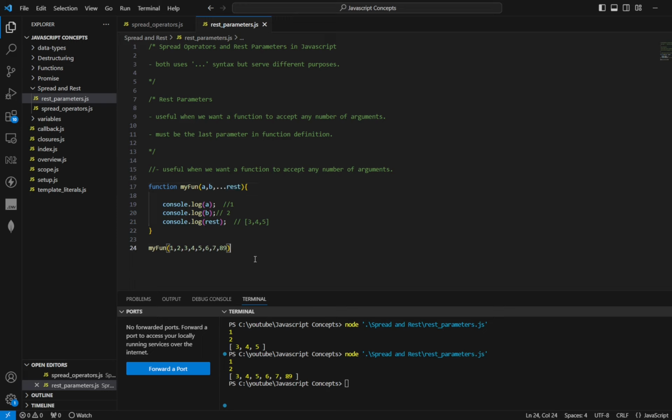So we have studied spread operators and rest operators. Spread operators expand the elements of an array or object, and rest parameters gather multiple arguments into an array within a function, giving flexibility with a varying number of inputs.